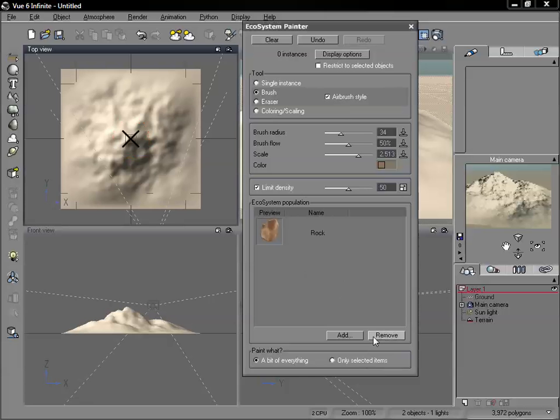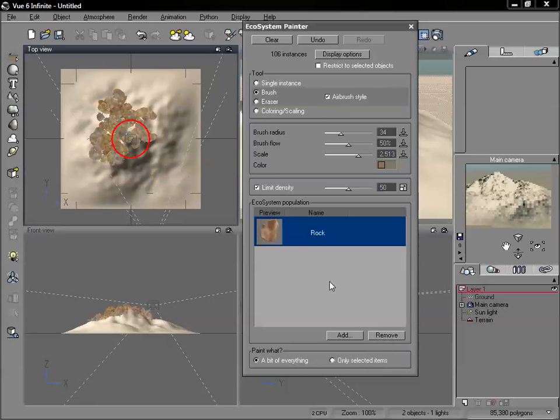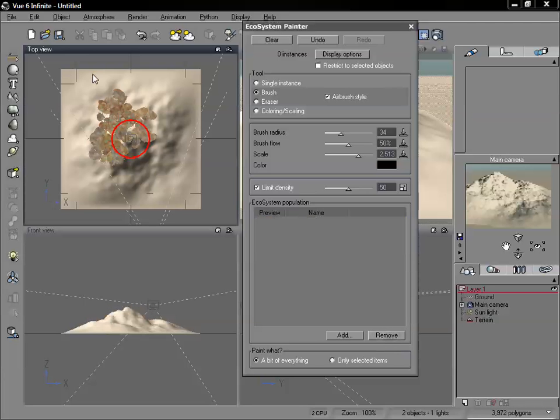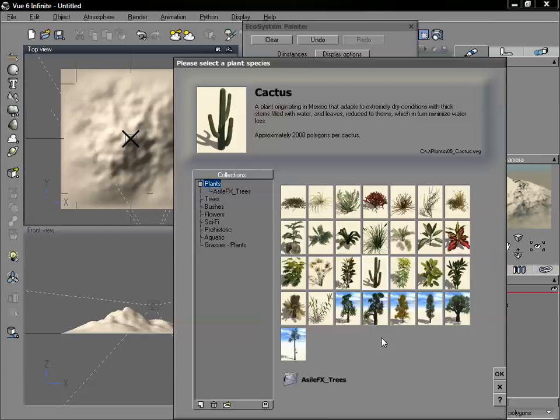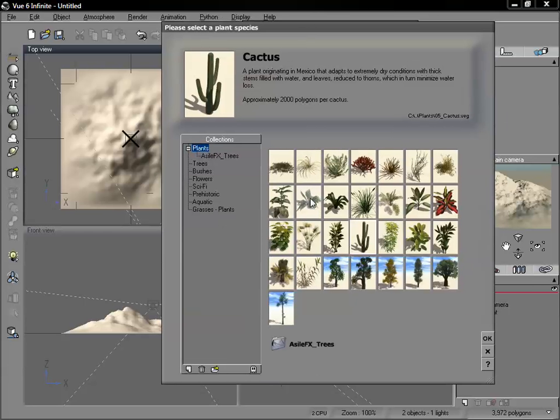I'm just going to go ahead and show this a little bit more. If I go ahead and paint some of these rocks on here, and then I select our object and click Remove, it's actually going to remove all of them from our terrain in this case. So if you want to keep what you've created in your scene, make sure you do not remove them from your population, because everything will stack onto each other. You don't need to worry about removing anything before you select a new object.